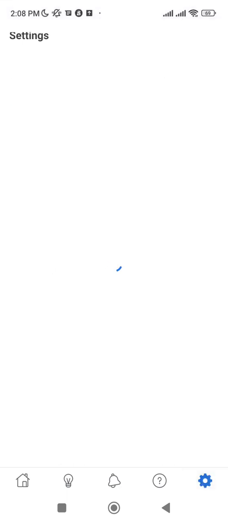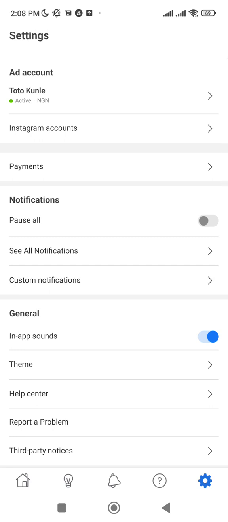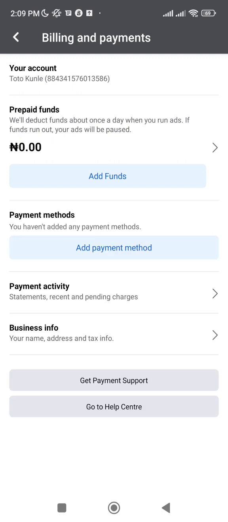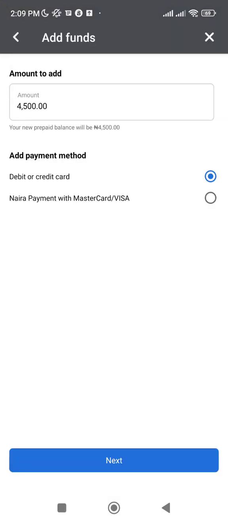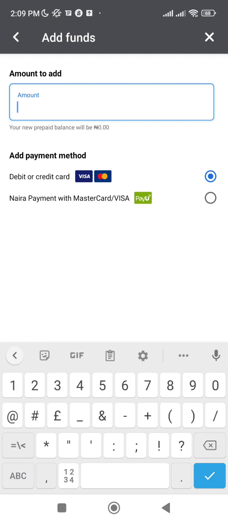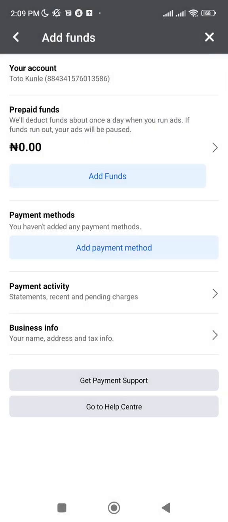Now here are the settings. Let's assume we want to make payments. So we just go to payments and then click on add fund. You can edit this to any amount that you want, let's say 2,500 or 3,000 thereabouts. Most times, make use of Naira payment with MasterCard. With this payment method, you'll be able to add payments anytime with any card. But if you're making use of a debit or credit card, you're going to have issues making payment with Facebook. Then click on continue.